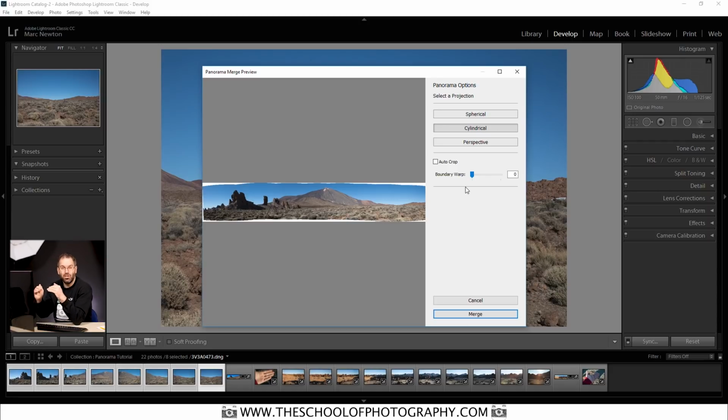But I don't think it's going to work that well for the ground because, as you can see, there's lots of bushes and there's lots of texture and stuff going on. So I'm not going to use boundary warp for this picture. I will, however, use auto crop because that's going to do me a favour and save me time afterwards.